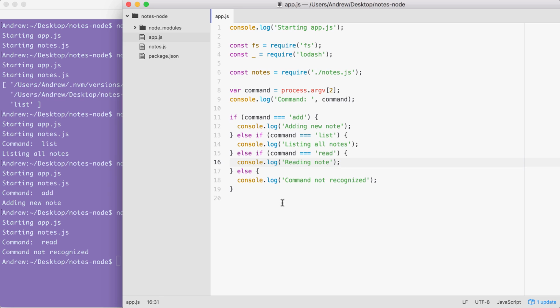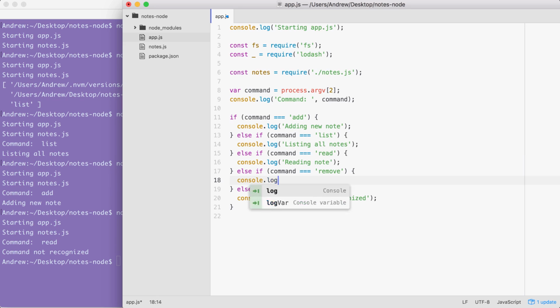Perfect. The next thing that you needed to do was add an else if clause that checks if the command equals remove. Else if, I'm going to open and close my condition and hit enter just like I did before. This time, if the command equals remove, we want to do something. And in that case, all we're going to do is use console.log to print removing note. Excellent. And with this in place, we are done.